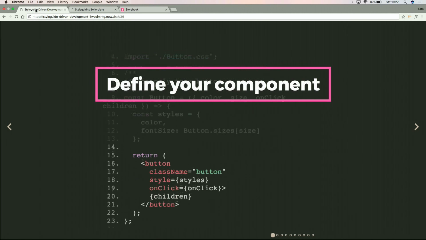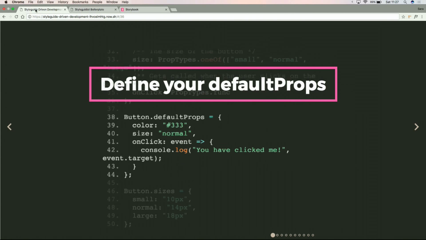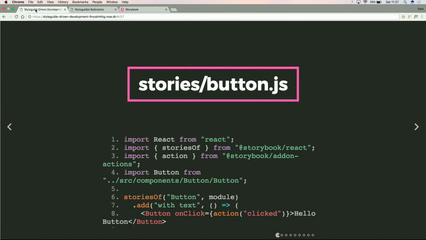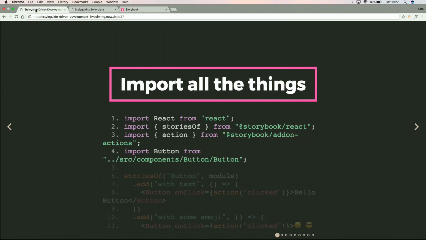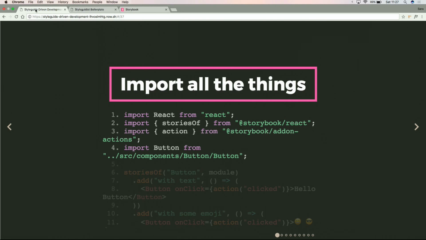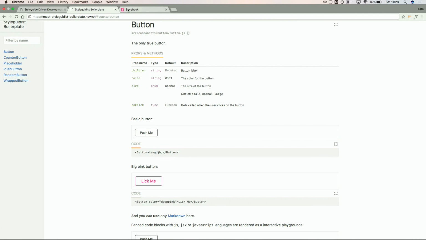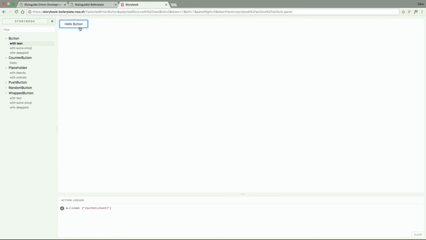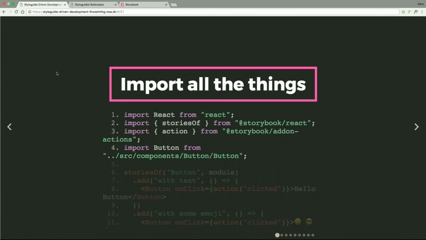So this is the button. It's exactly the same button. The code of the button has not been changed in a single way. So these are the stories.button. The first thing you got to do is import all the things. And by all the things, I mean import React, import storiesOf, which you can think a little bit of like test in Jest. It's the block that is going to have all your stories in. And you got to import action. The action is the add-on that allows you for that action logger that I just showed you. Sorry, there we go. So if I click here, this is the action logger. And you got to import the button, obviously.